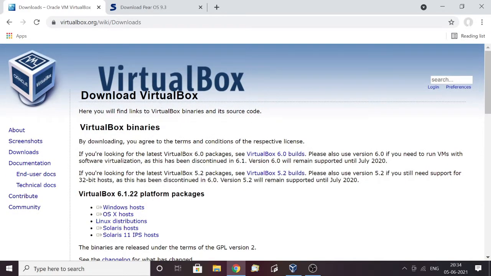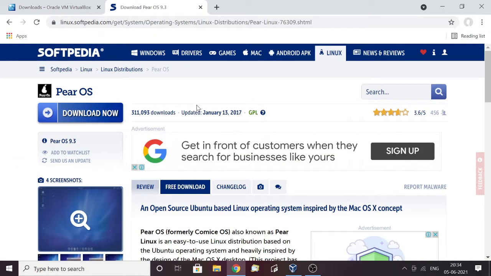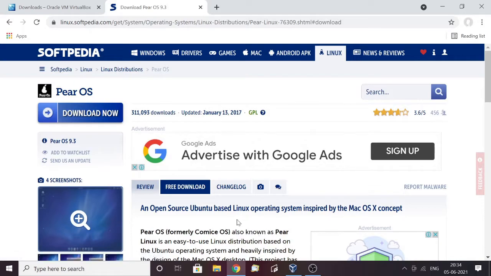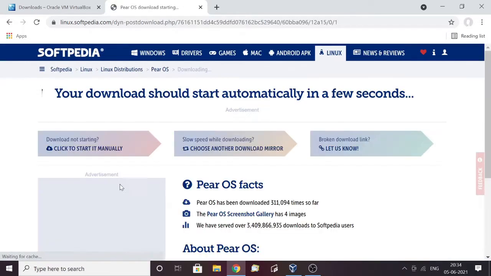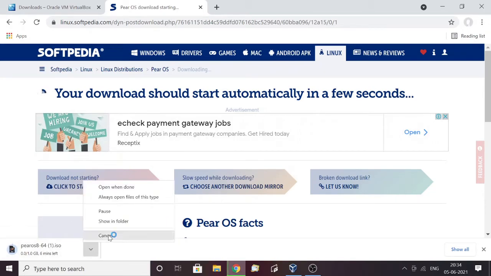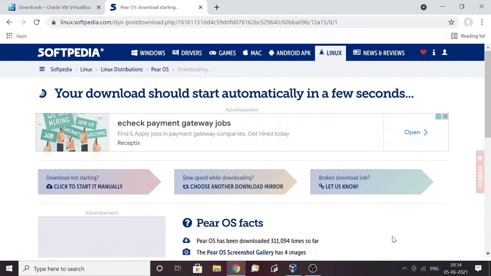After VirtualBox is installed, you need the ISO for PureOS. Click on free download, the 64-bit version. As soon as you come here, click to start it manually, or else you will get a 403 forbidden error.